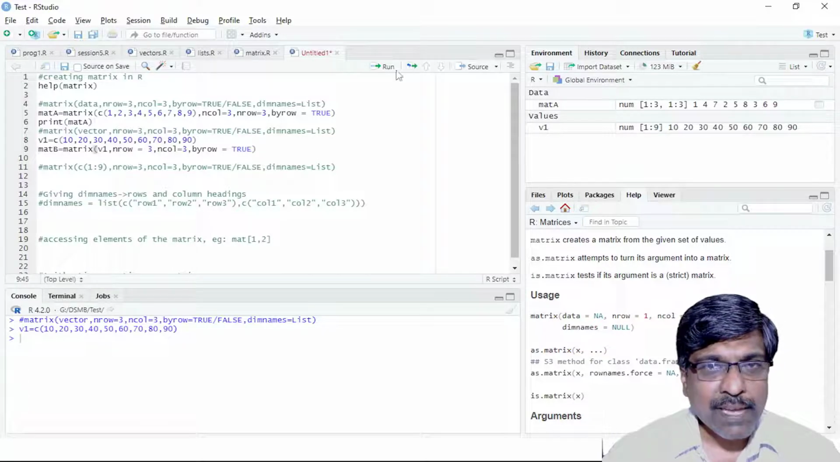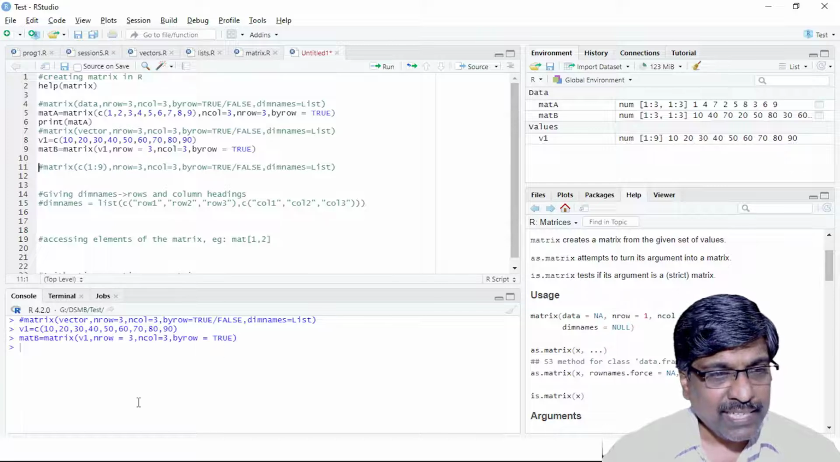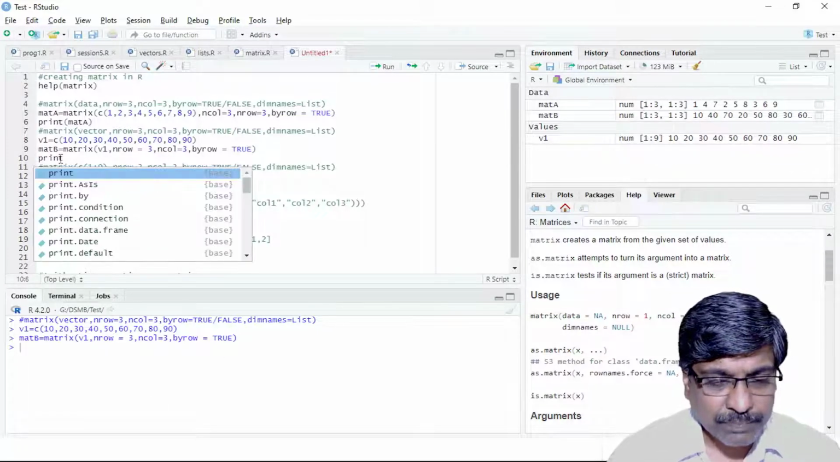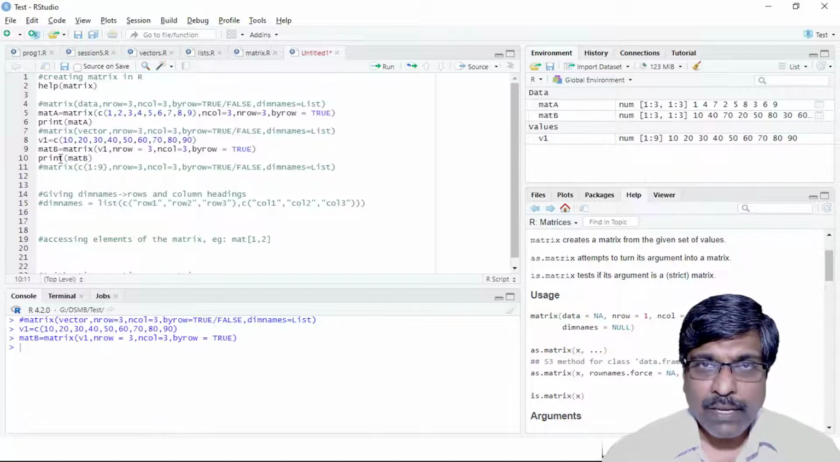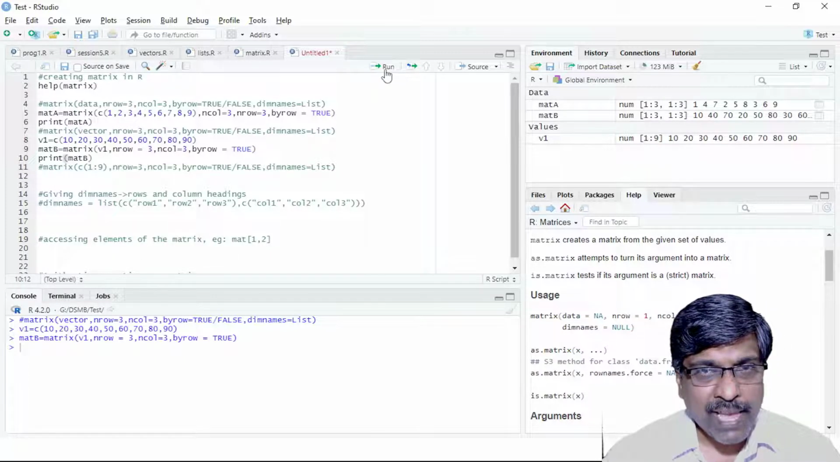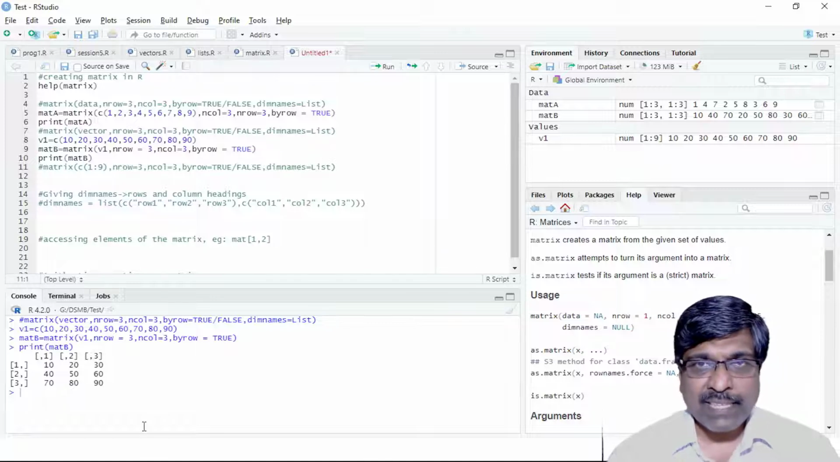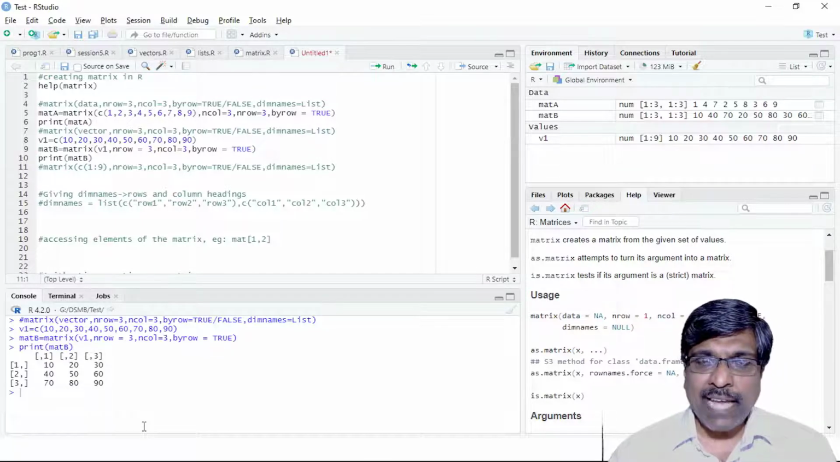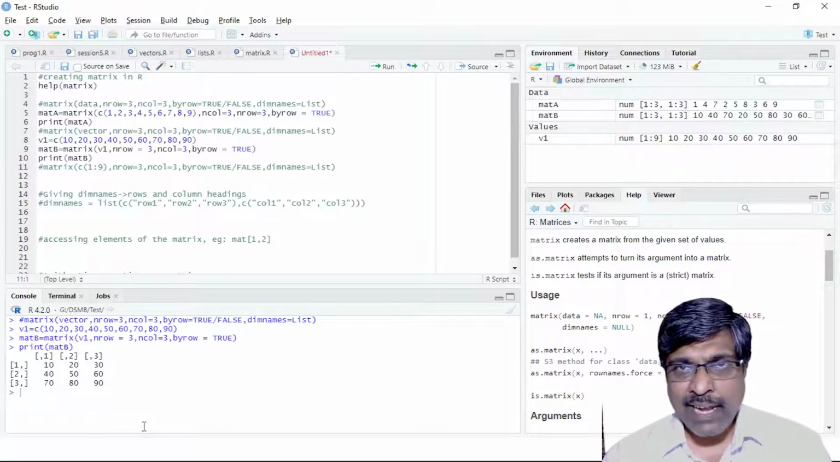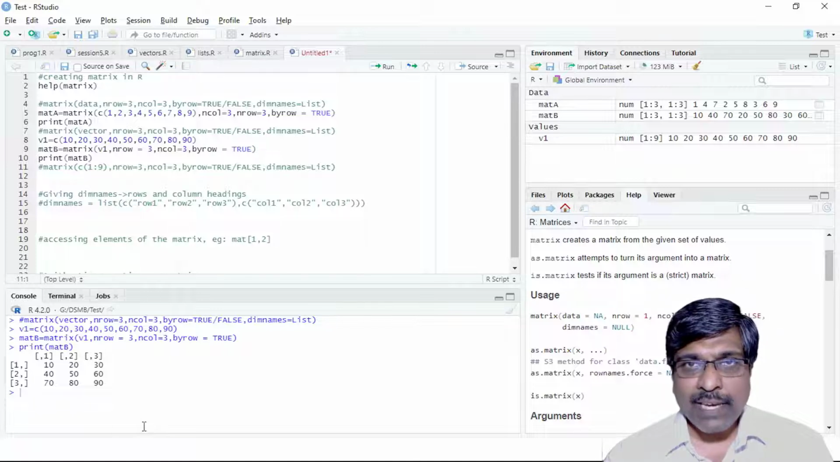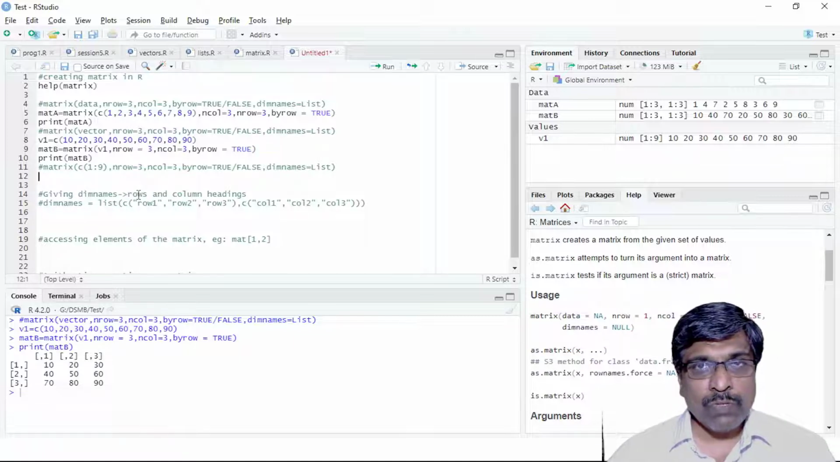Now we will execute the matrix function. So you can see that the matrix is created now. Now I'll say print matrix B. So now when I say print matrix B, you can see that the matrix has been created. So like this, either you can pass the data directly into the matrix, or you can create a vector and then pass that particular vector into the matrix. Okay, now we have seen how to create a matrix in different ways.